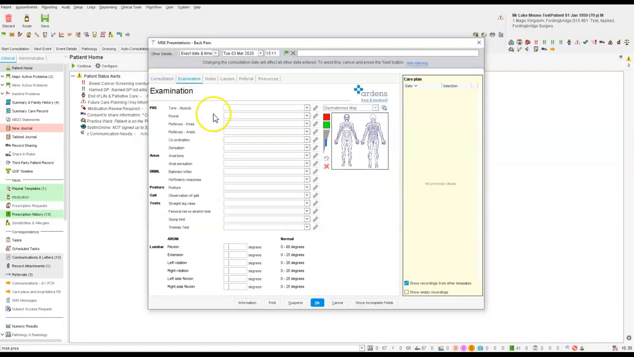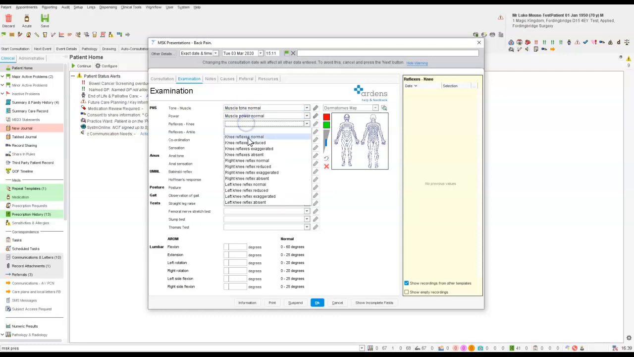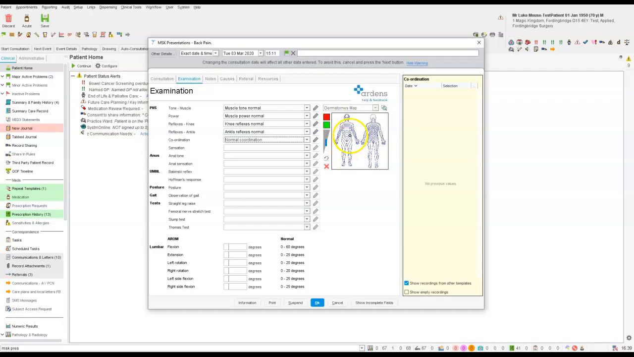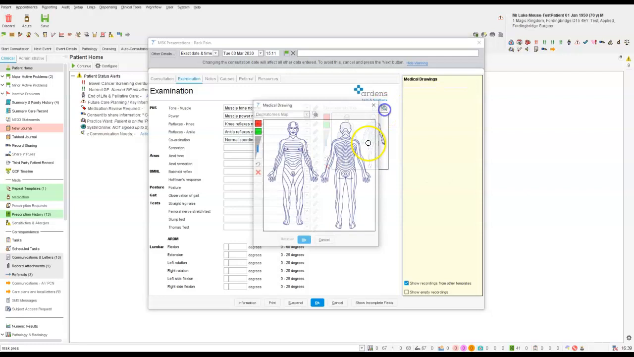In the examination tab, you can use the drop-down menu and the drop-down text boxes to record physical tests and physical findings. On the right hand side here you'll see a dermatomal map which you can use to input any sensory abnormalities that you may have found during your clinical examination.